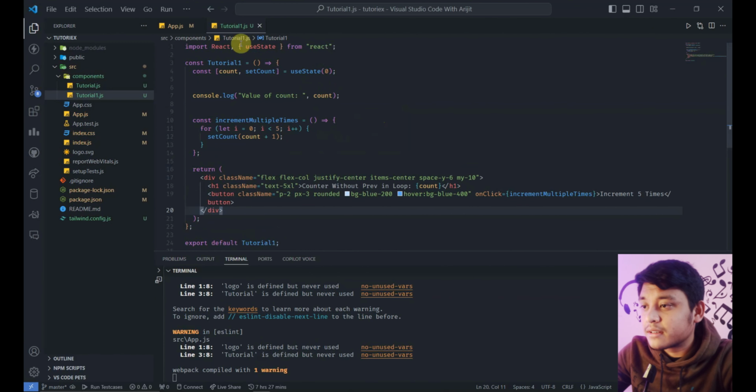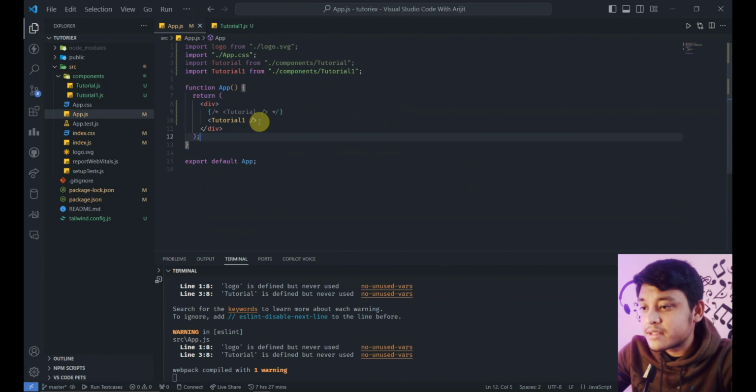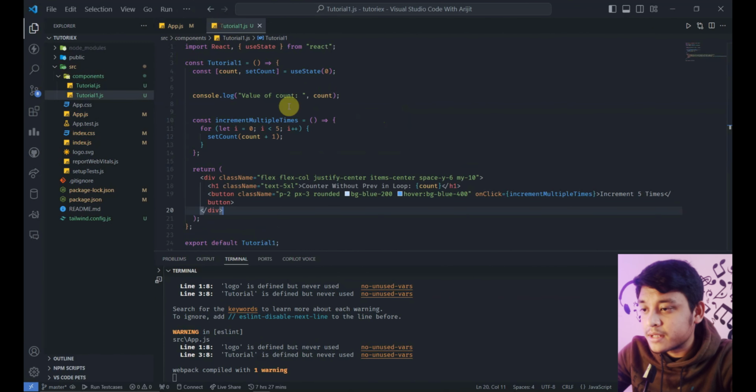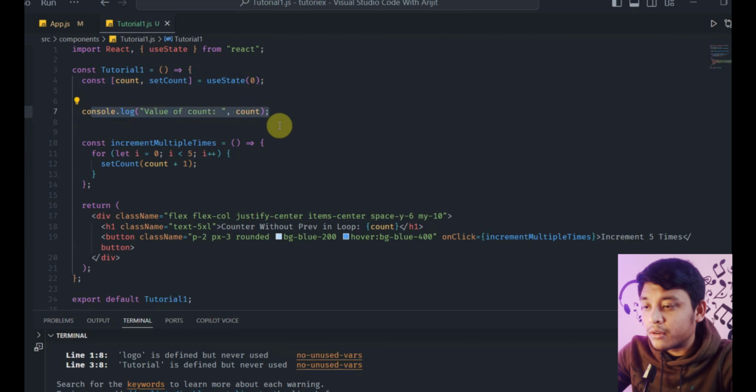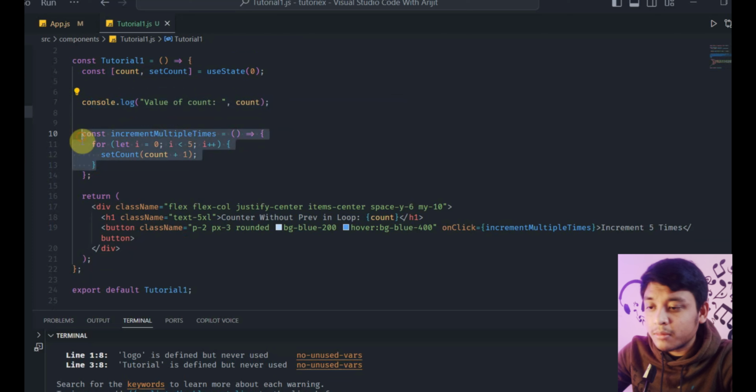In this video I'll tell you about something called the updater function that you can find inside useState. So here I'm just rendering this tutorial one component that's coming from this code, and I'll first explain the code. So here you can see I'm defining a state variable that is count, and the initial value is 0. I'm just logging that value of count here, and there's a function that will be triggered when I press this button, increment 5 times.